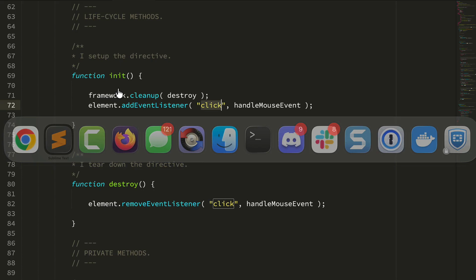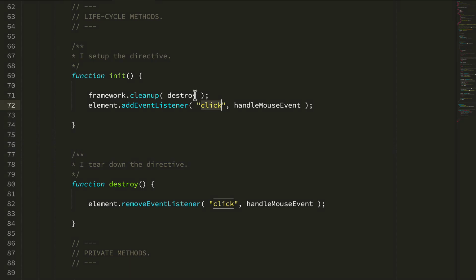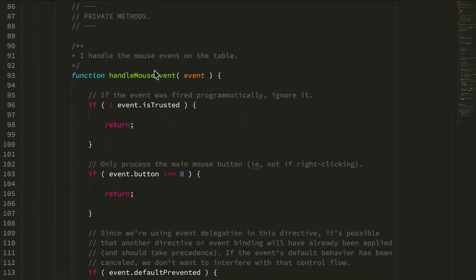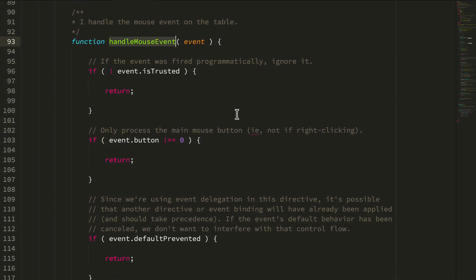So trading off some snappiness for some integrity and fidelity, I had to move from the mouse down to the click event. And then the bulk of this is all inside this mouse handler. I'm not going to go into it in too much detail because you can look in the blog post, but essentially I'm ignoring untrusted events. Those are events that are fired programmatically.